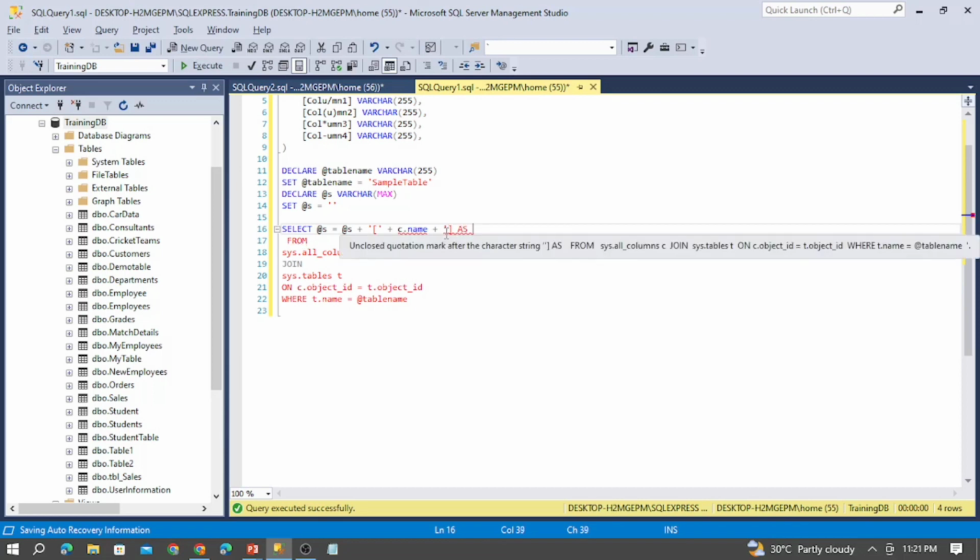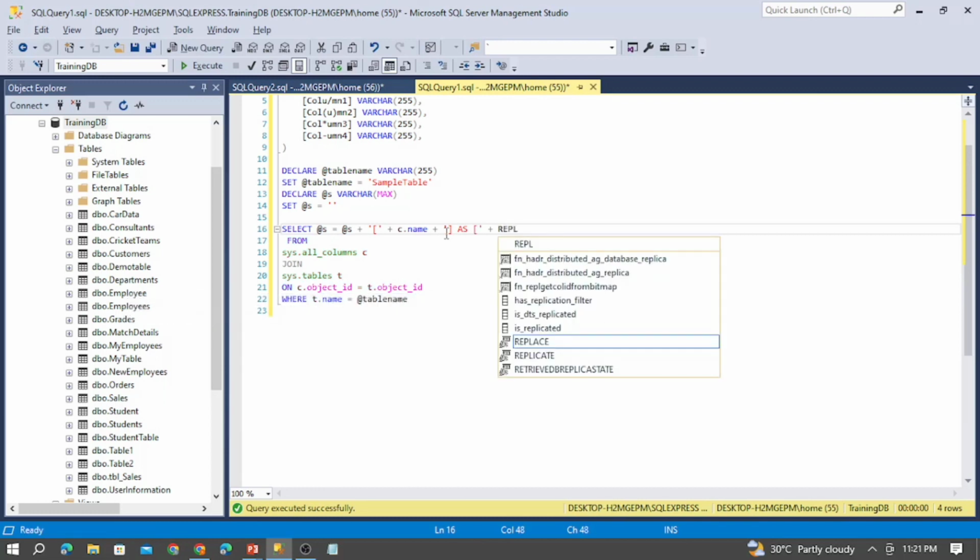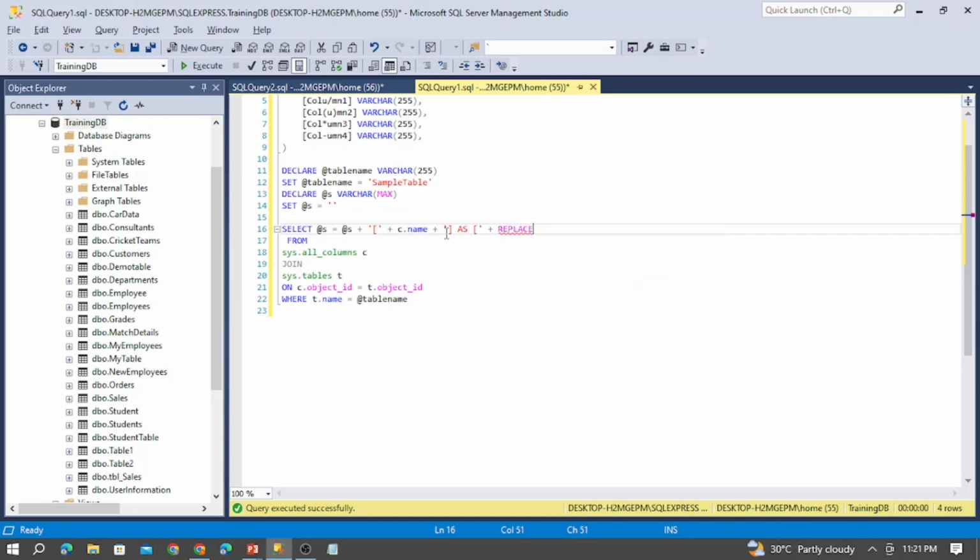and the AS command, which is going to be the alias name, and an open bracket, and after this I am going to provide the replace command. This replace command is used in SQL Server to replace certain values in your columns. So replace of the column name: if this column contains a backslash, then I need to replace this with an empty string. We are going to provide this replace command for all the special characters that are present in our table.